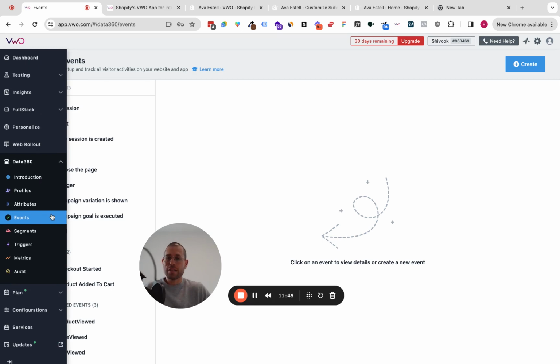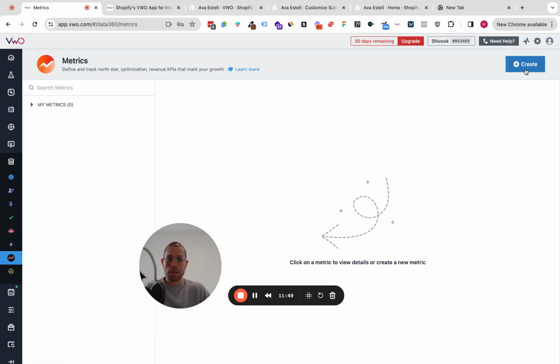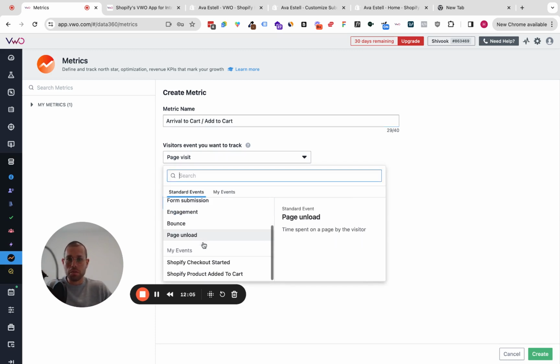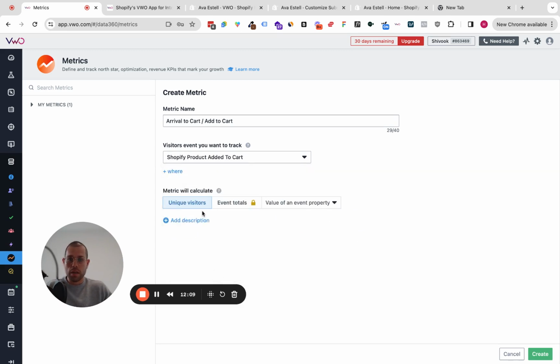So next thing we're going to do is we head over to metrics down here below and hit create. And now you're going to name this based off of that event. So for example, oftentimes I'll do arrival to cart, or let's say add to cart. And then I'll change this to Shopify product added to cart. And that's pretty much all I'll do.